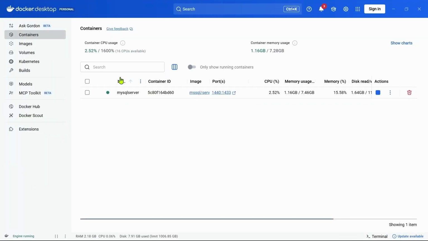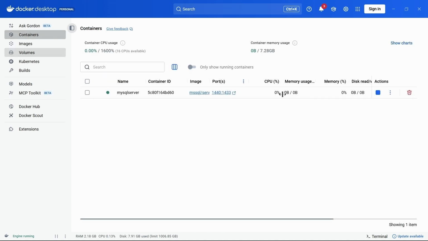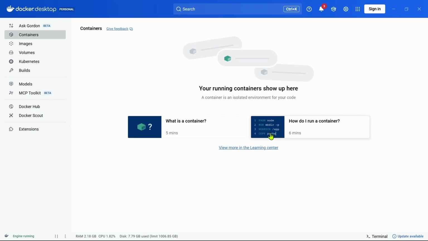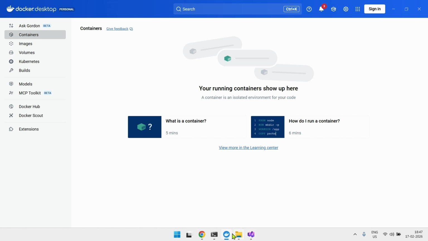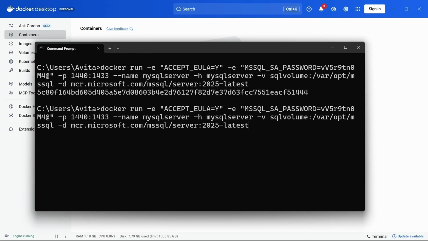On Docker Desktop, this is the SQL Server running from a Docker container. It contains the employee database and the volume is used for it. So our database is saved from data loss in case of container crashes. Now let us test if the database is really persistent or not. So I delete the SQL Server container. Next I go to the command prompt and run the same docker run command which I ran earlier.